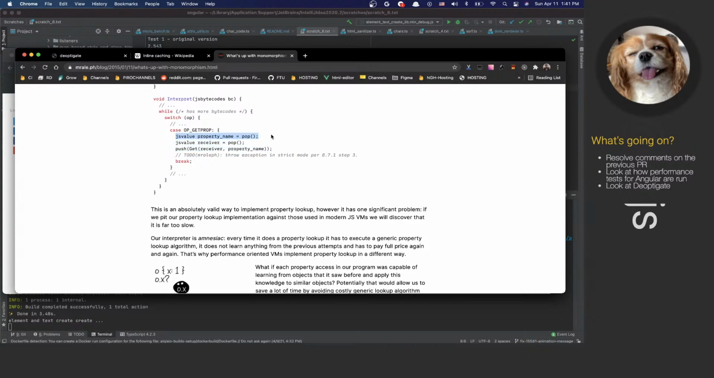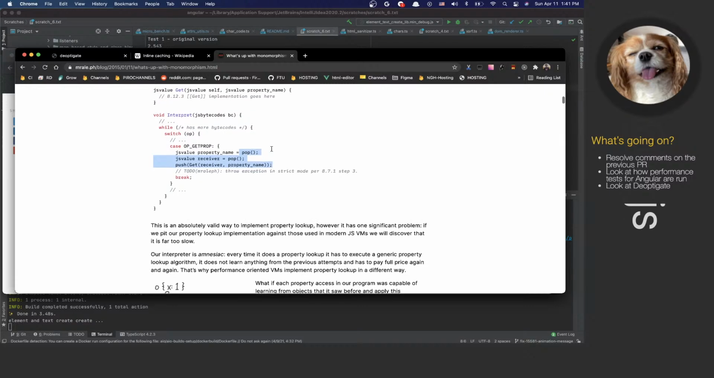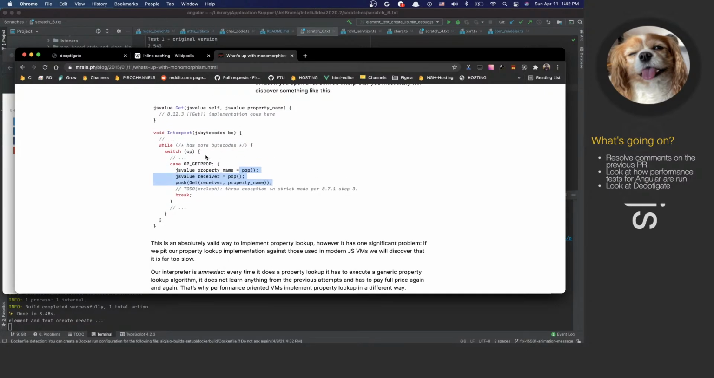I actually have no idea what's here. Okay, so I guess this is some stack-based parser. We get property name, we get receiver, and then we put back the result, where we call this get thing with property name and receiver. I don't know what receiver is.